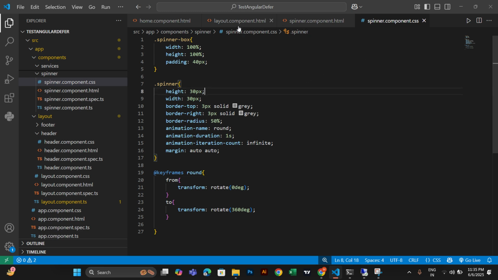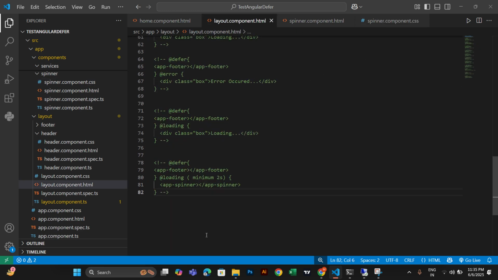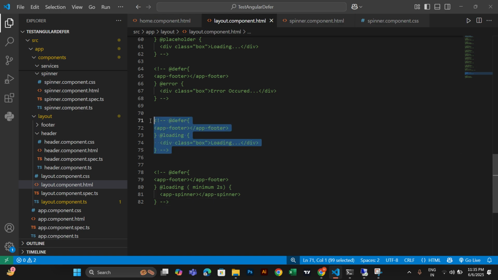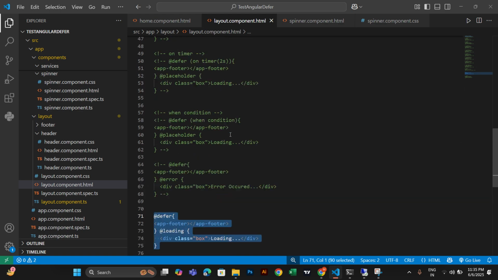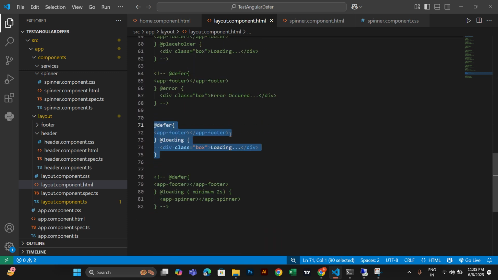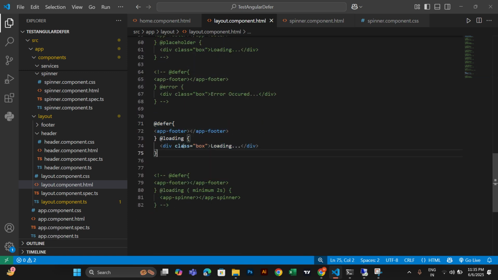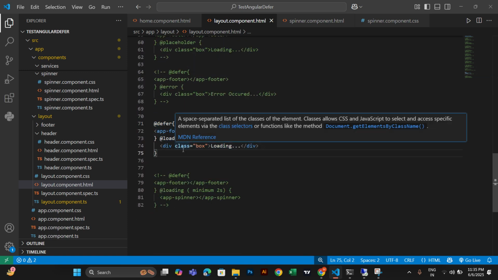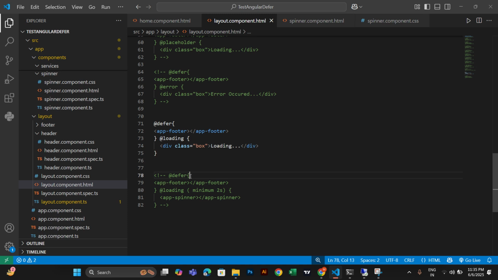So in the component we can see loading like this. I have added this to the footer component. I have commented the earlier component selectors, and now I have added the loading component, the loading directive, to it.